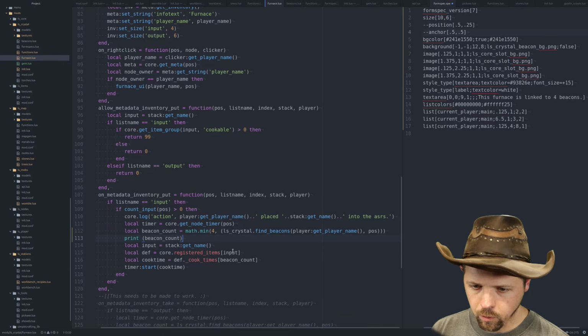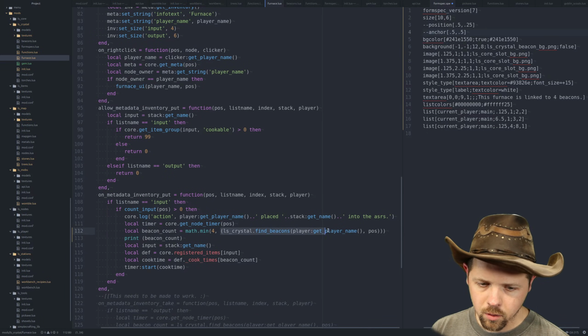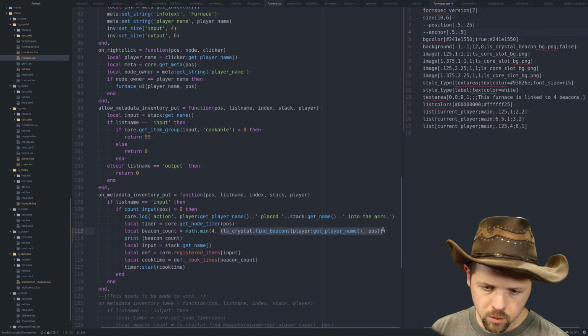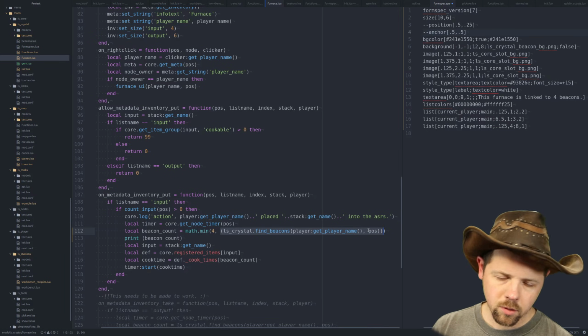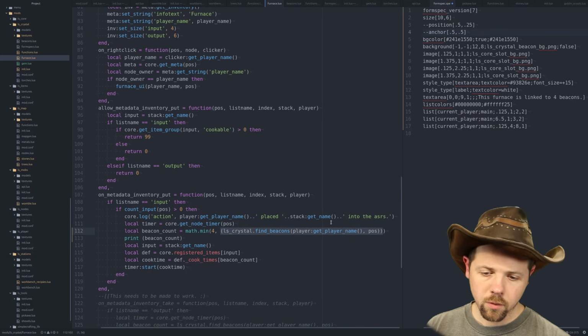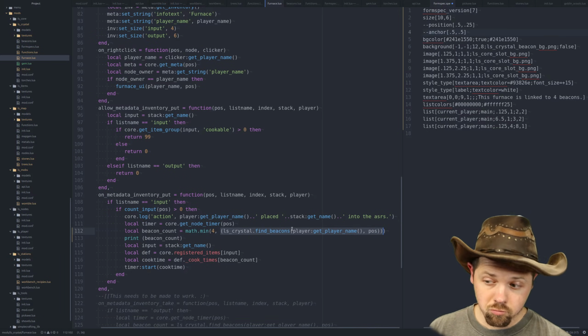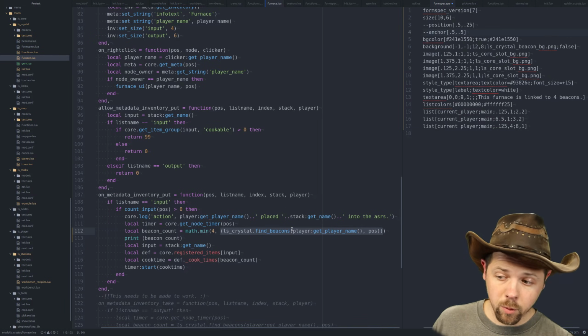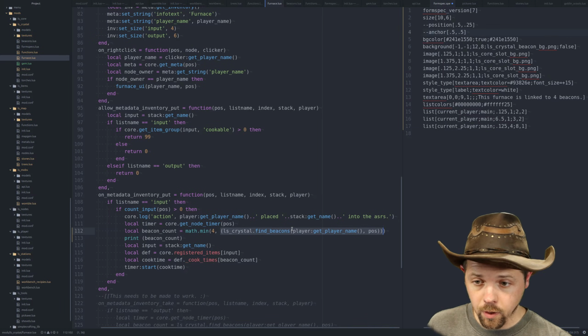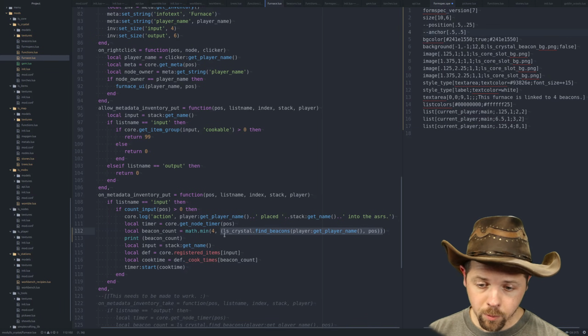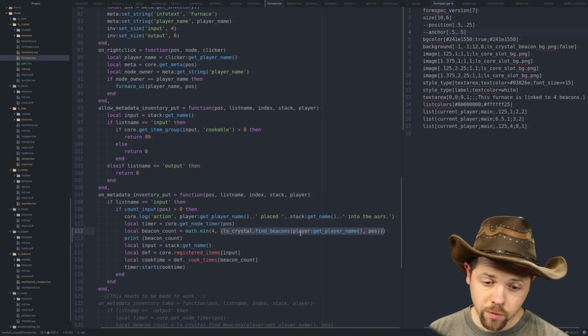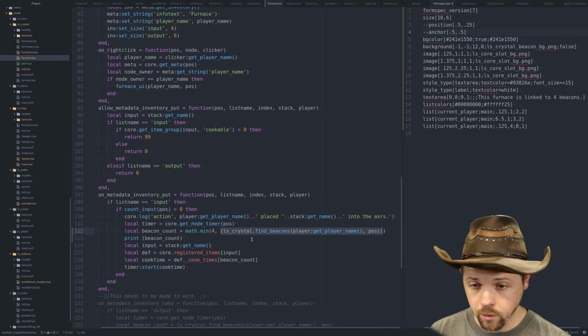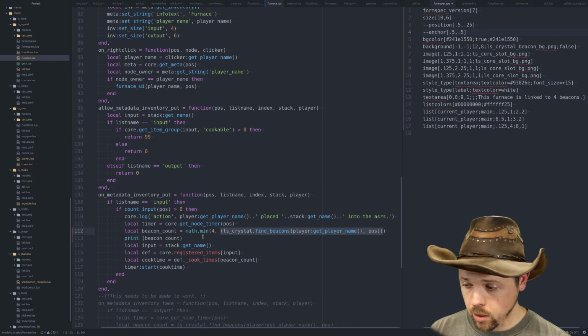Maybe it's math.min 4. No, because I might just have to put the math minimum to an X line. The beacon count is finding a list of connected beacons to the furnace, which should be returning 5, because when we looked at the form spec, it said it was connected to 5. And a math minimum should pick 4 when there's 5, because 4 is smaller than 5. And I do believe math min is correct.